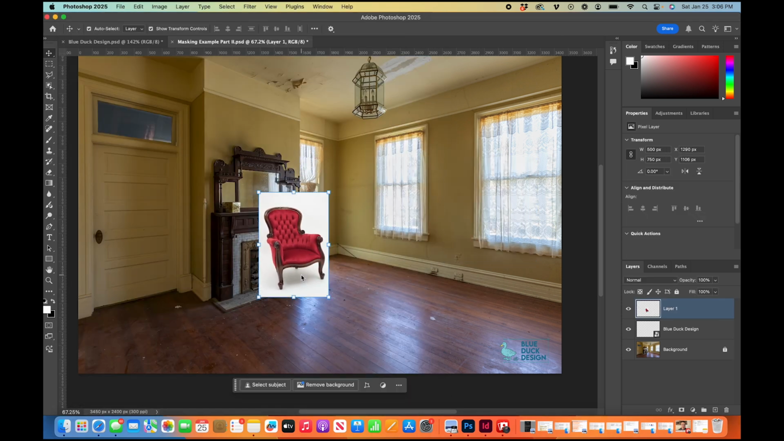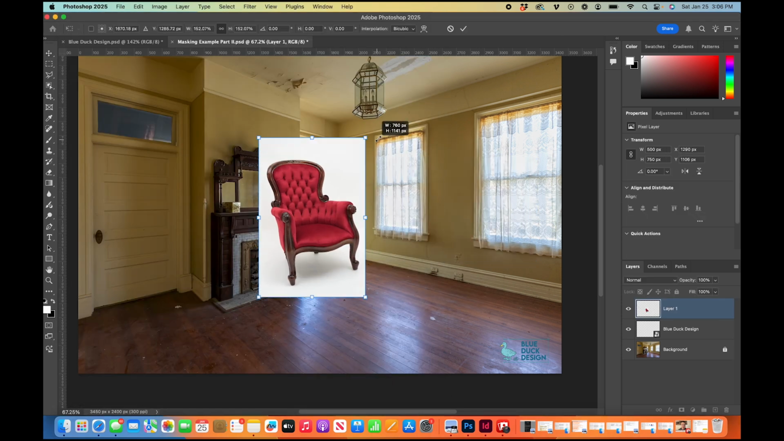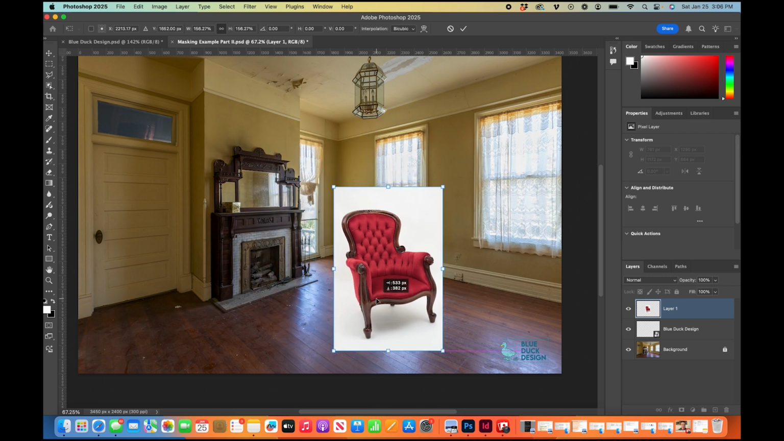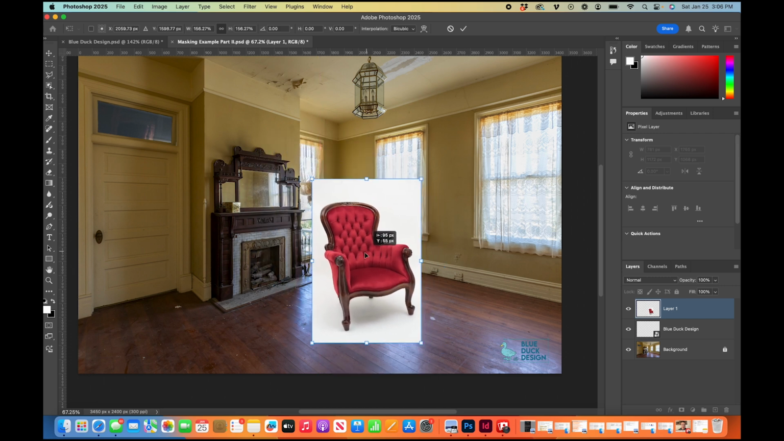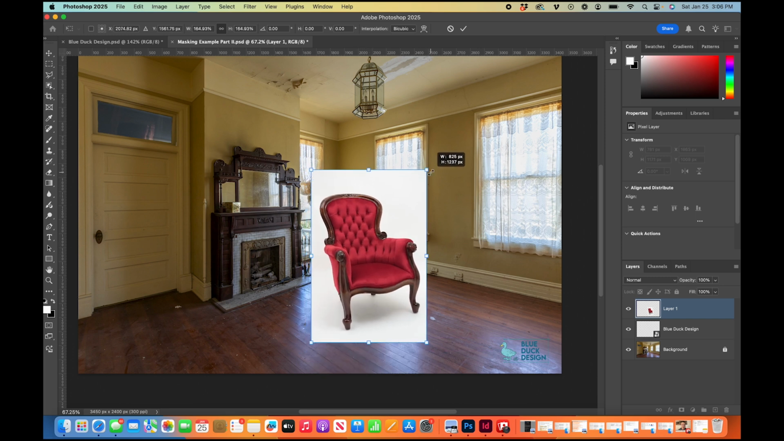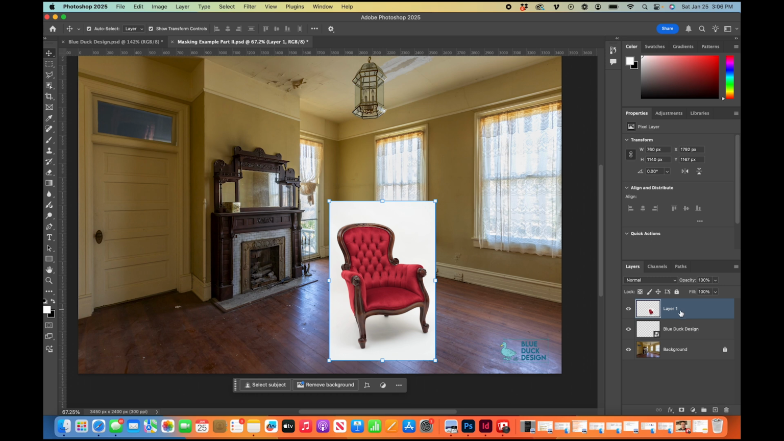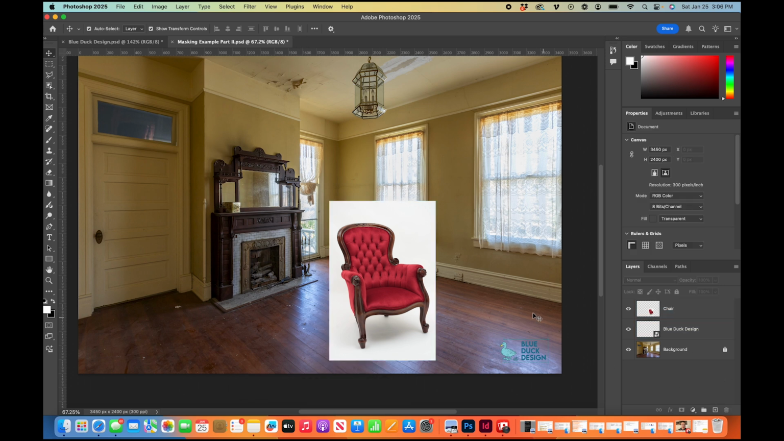And for my PC users, you might have to save that to your desktop before you drag and drop, but with Mac it's pretty easy. It just lets you drag and drop from the web browser. But once I import that, I'm going to adjust it to a good size with these arrows here. I like to label that layer as chair, okay?